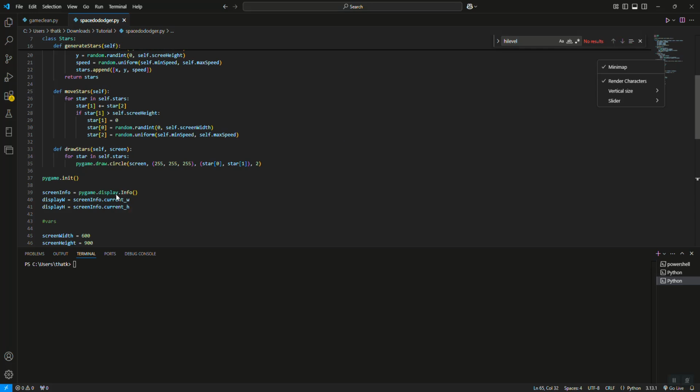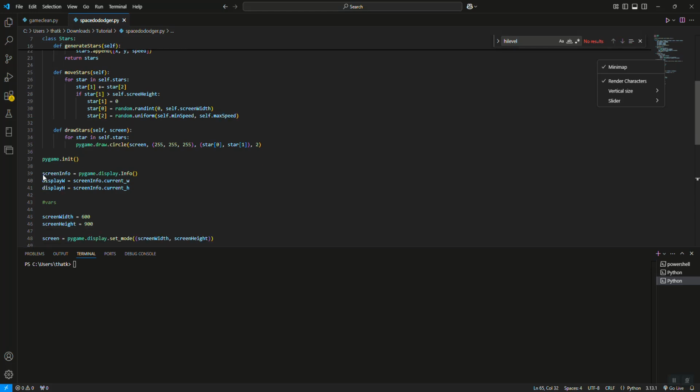So now that we've created all these methods, we are going to initialize PyGame with pygame.init. I am going to grab my screen info from the game.